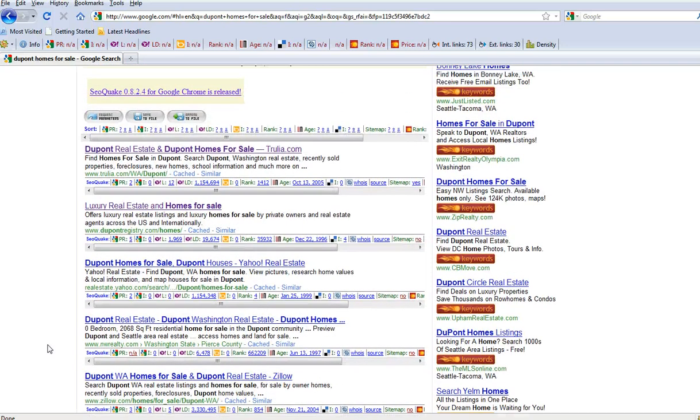As we can see here, the number one result is DuPont Real Estate Homes for Sale by Trulia, and the second one is Luxury Real Estate and Homes for Sale. One quick note I want to make is PR right here, which stands for page rank. Many people think that the higher the page rank, the better your search engine ranking would be, but not necessarily. What page rank is mostly used for is to tell Google the authority of your website, not necessarily whether you rank better than your competitor.